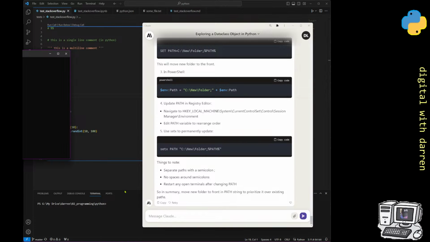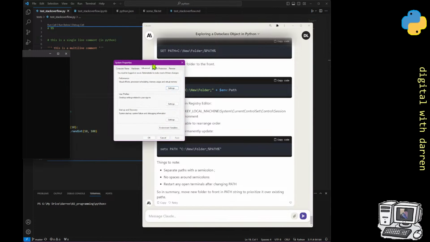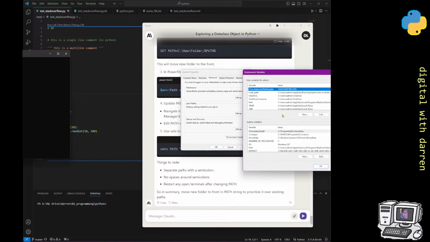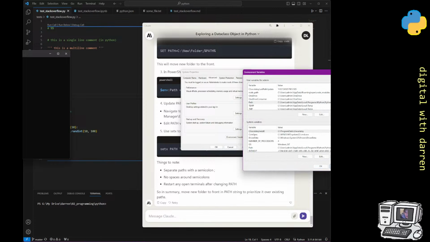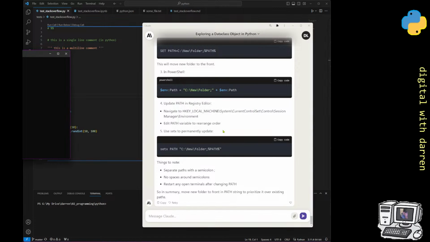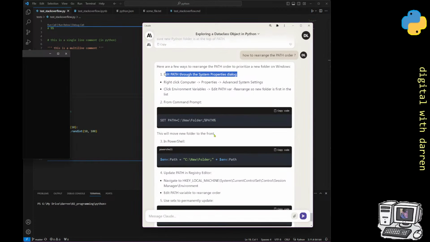But if I go to here and do path again to get the environment variables, which I think is edit system environment variables, and I go on to the environment variables over here, and I go on to path over here, I do see that as being the first one at the top. So it's not a case that I can move it up and down, because that's what I was hoping to. So I'm going to hit cancel, and cancel there. Edit the path through, right click the computer properties, advanced system settings, rearrange the file so that the new folder is first.